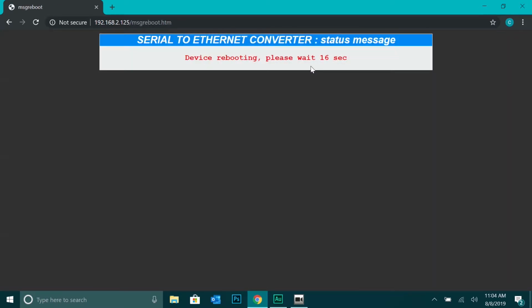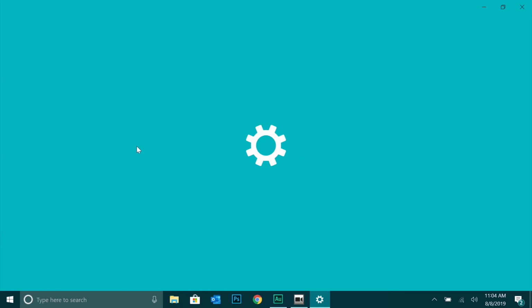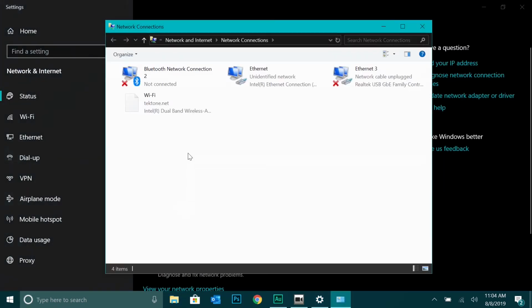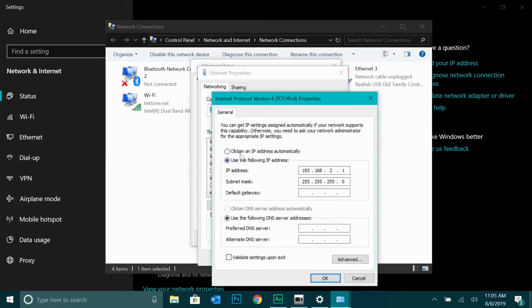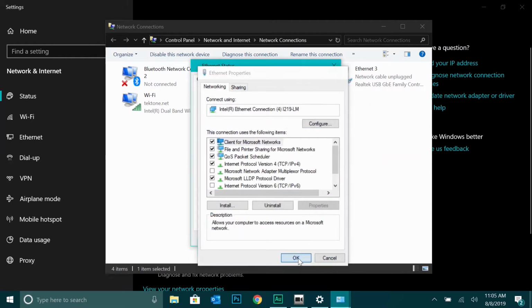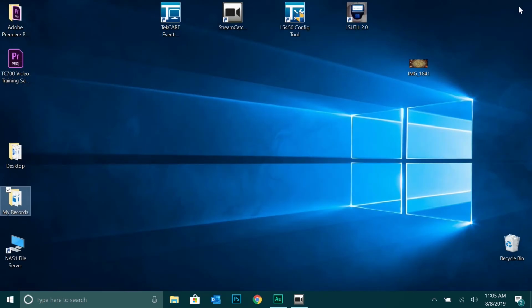Now that we have the CT701A configured, we will test the configuration by connecting the CT701A to the local network. We will also need to reconnect the laptop to the local network by reverting its original settings. Now that the CT701A and the laptop are connected to the same facility network, we will test communication between the two by opening a web browser and navigating to the configuration page.